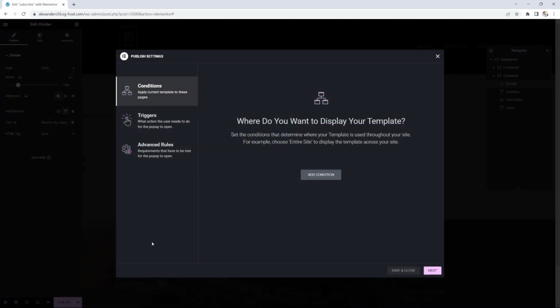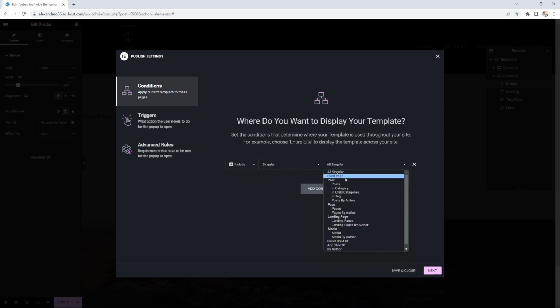Now the thing is, in order for your pop-up to work, 3 things need to be satisfied. The first one here would be the condition, which is basically, where would you like us to display this pop-up? I'm going to go with the home page. So I'm going to go with singular. Let's go with front page.